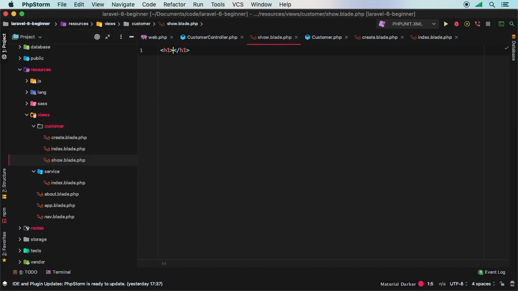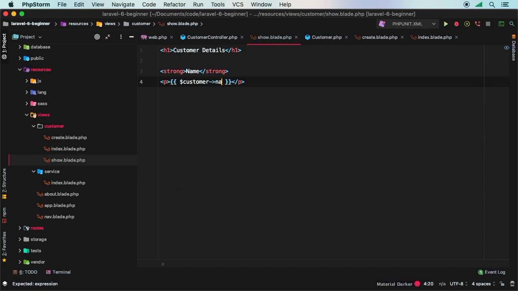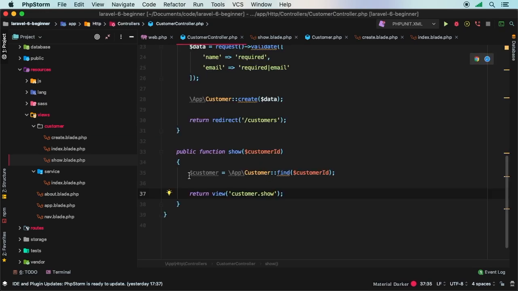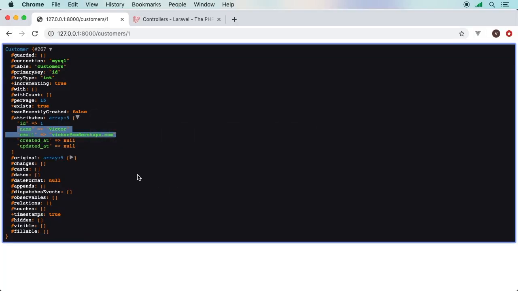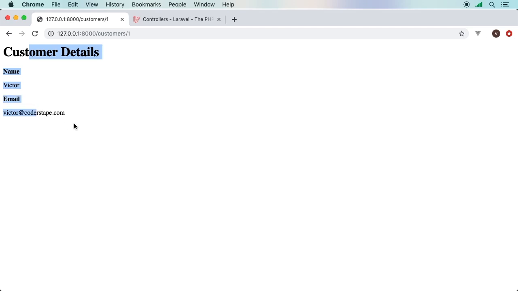Inside of here, again, we'll have an h1 tag, and we'll say customer details. And then very quickly, let's go ahead and add a strong tag here for name. And then in a p tag, let's go ahead and output my customer name. And then we'll do the same thing for the email. Okay, p tag, we'll output customer email. And again, we need to pass the data into our view. So we'll go ahead and hit compact with customer. Okay, let's hit refresh. And sure enough, we have our customer details.